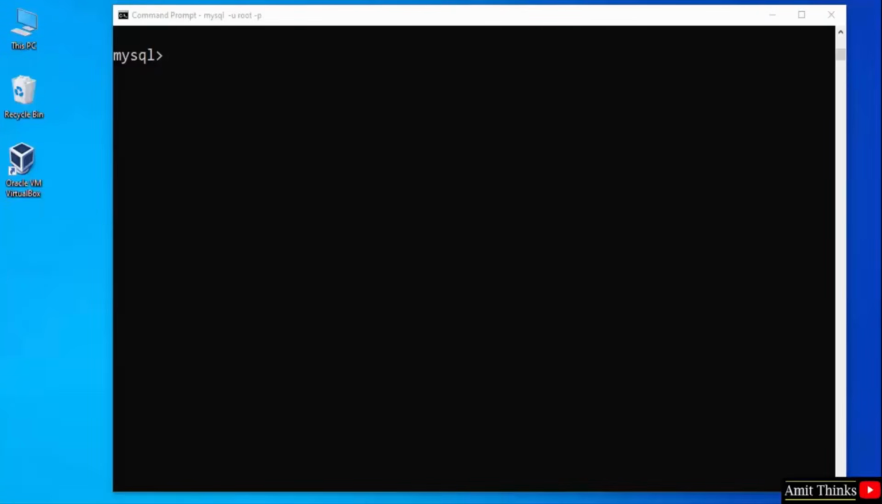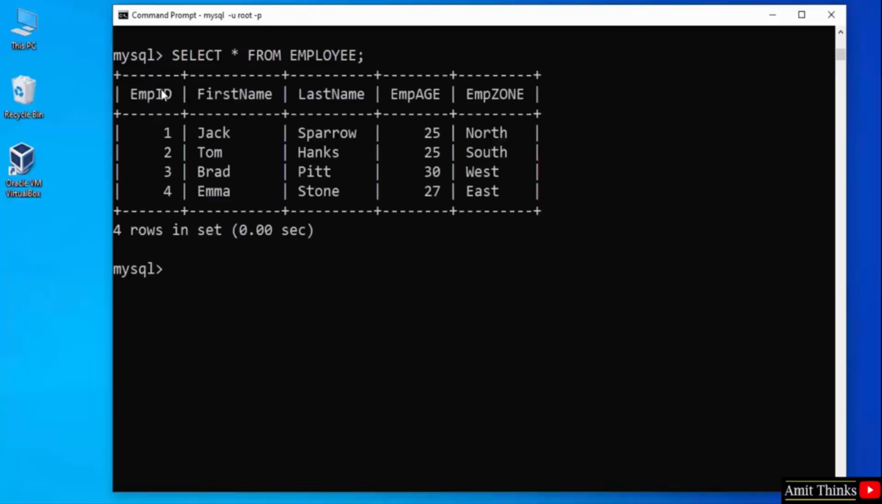Let's say we have a table employee with 5 columns. Let's see the records of the table. To display all the records from a table, we use select statement with star. Here you can see select star from table name, that is employee, semicolon, press enter. On pressing enter, you can see all the records of the table. Employee is visible with 5 columns and 4 row records.